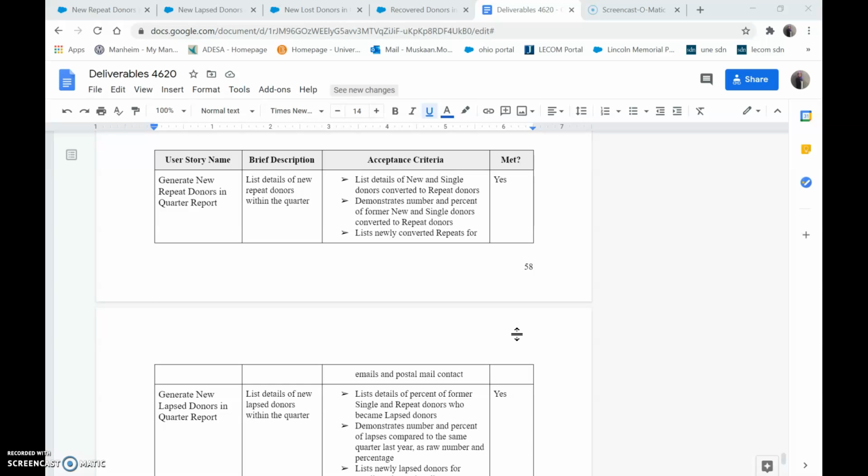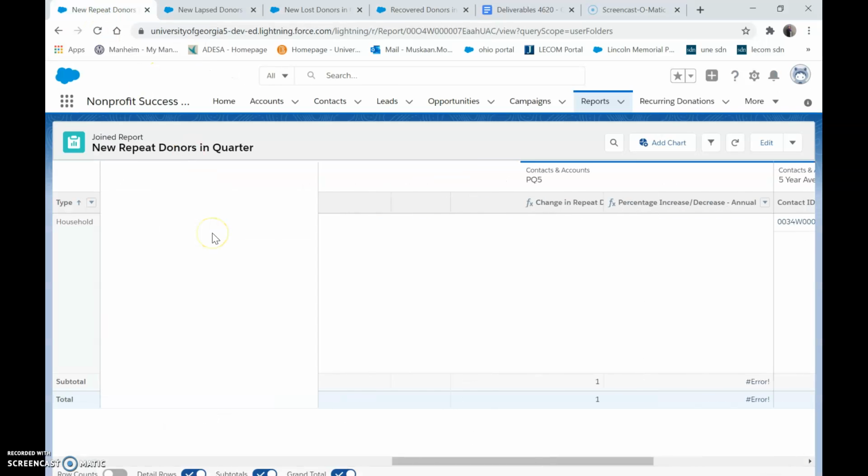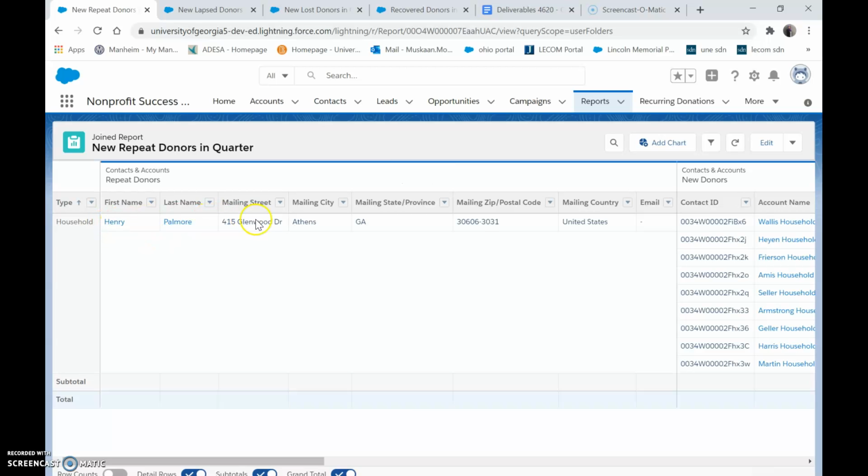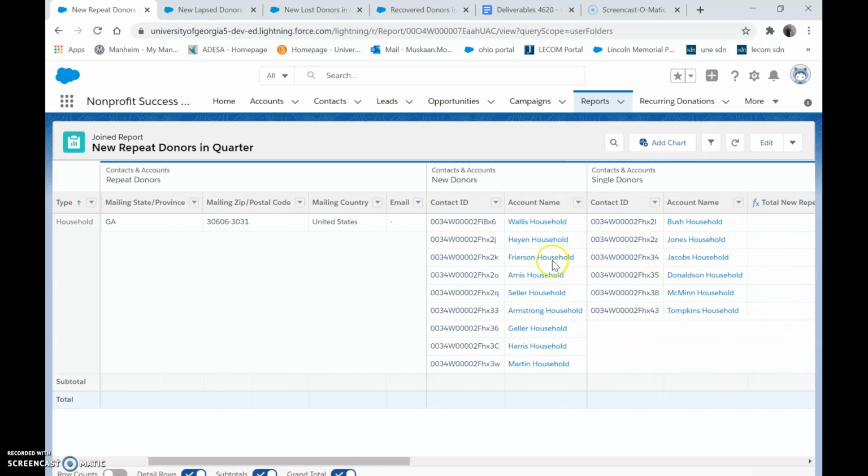For the sake of time, I'm not going to make new accounts for each report, but instead I'll show some account dates that were used when generating the reports. So here we have our new repeat donors. As you can see, we have their name as well as their mailing address and contact information if they had provided any. We also have their contact ID and account name.